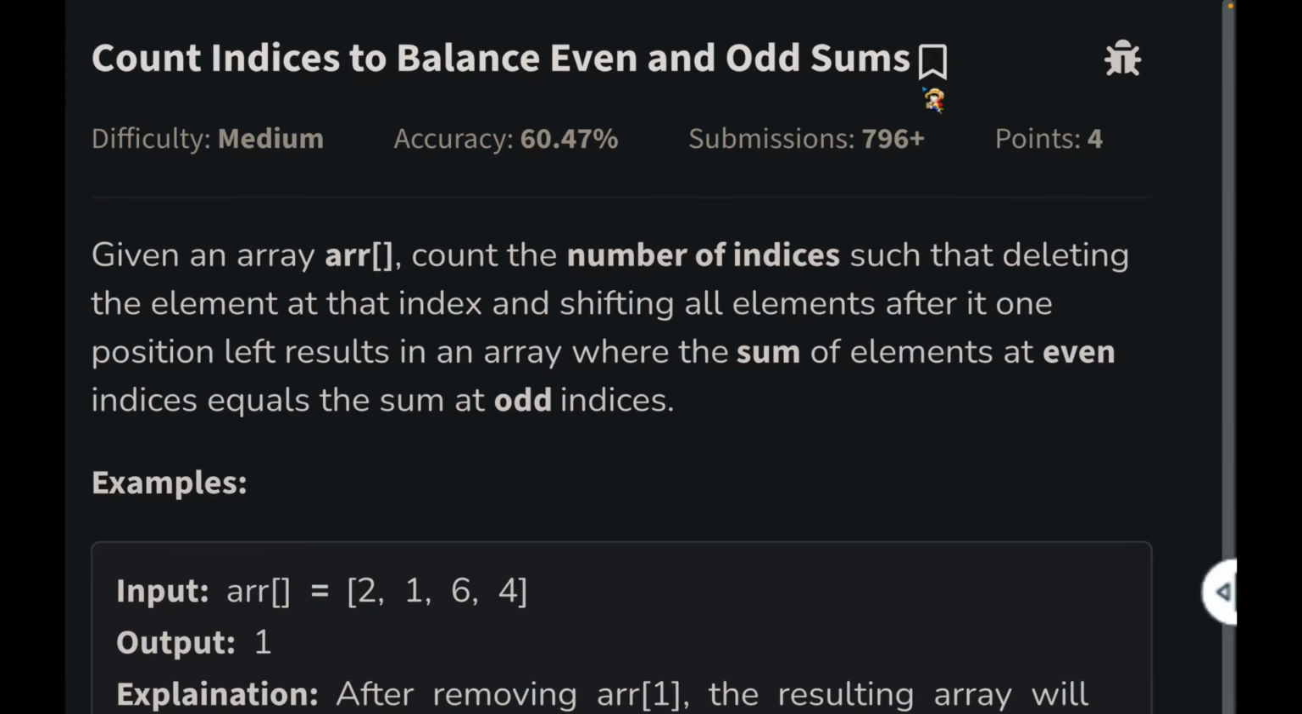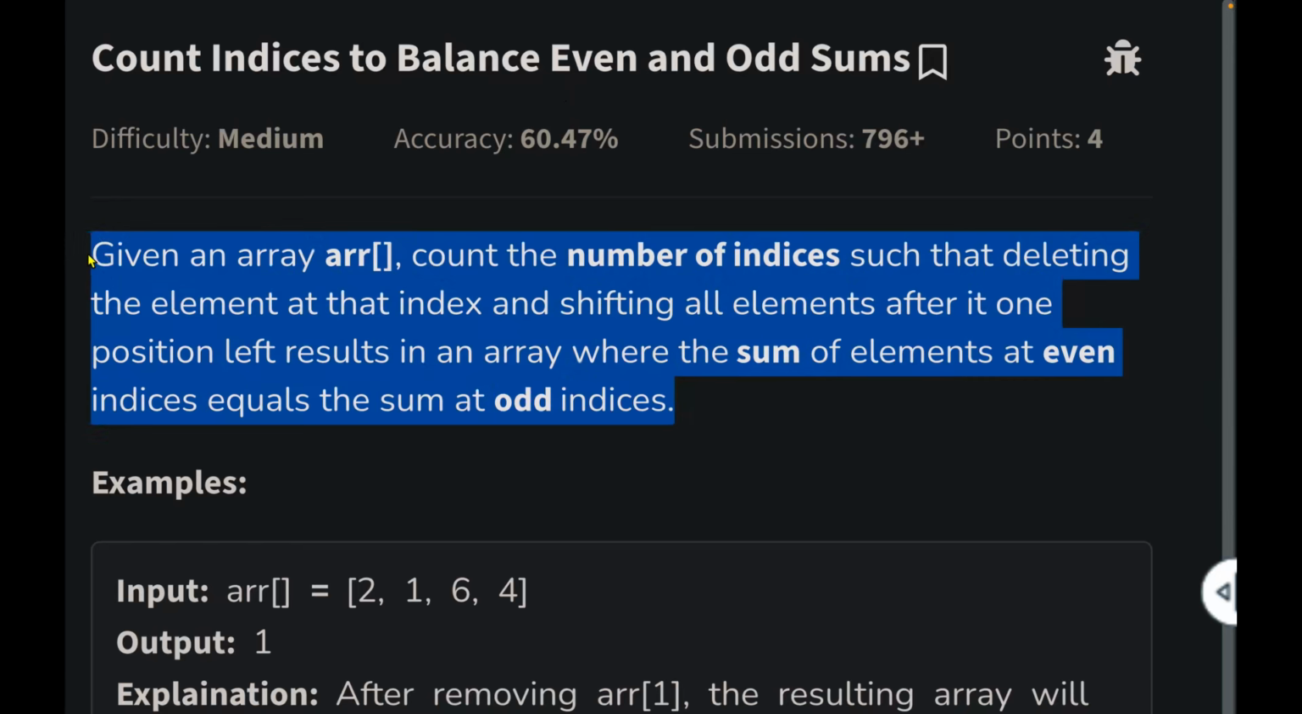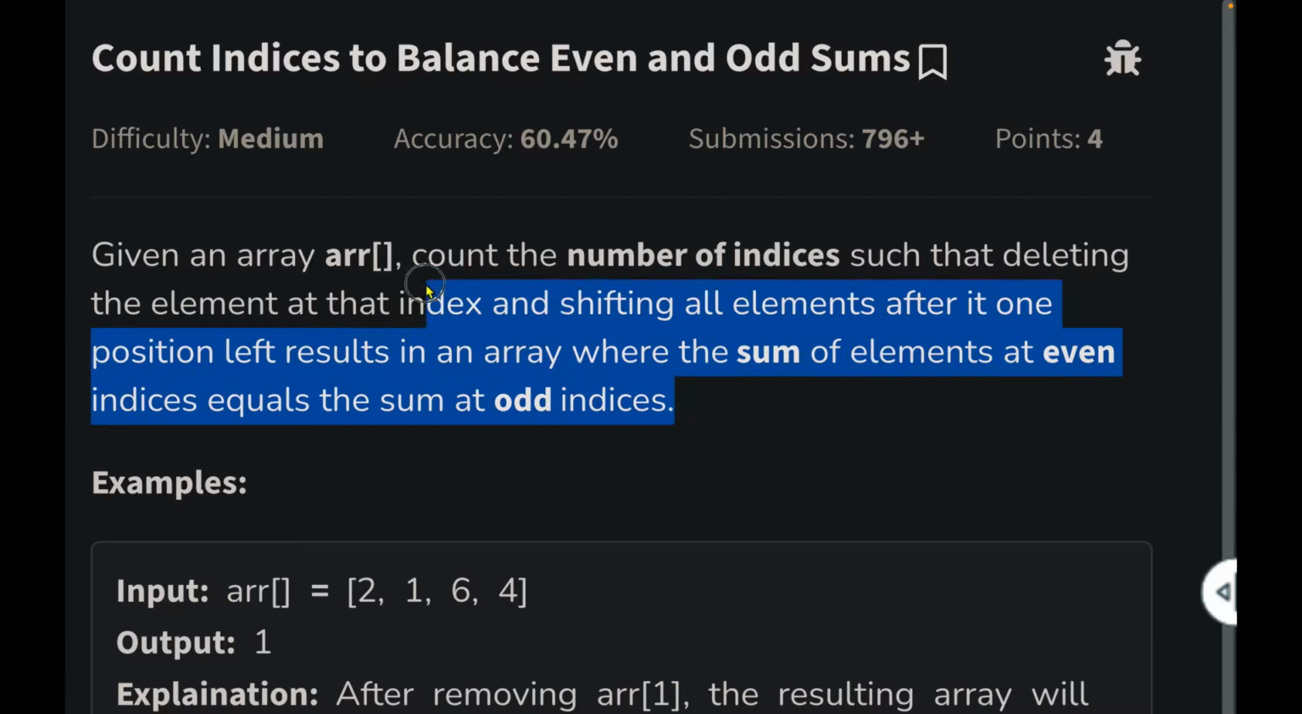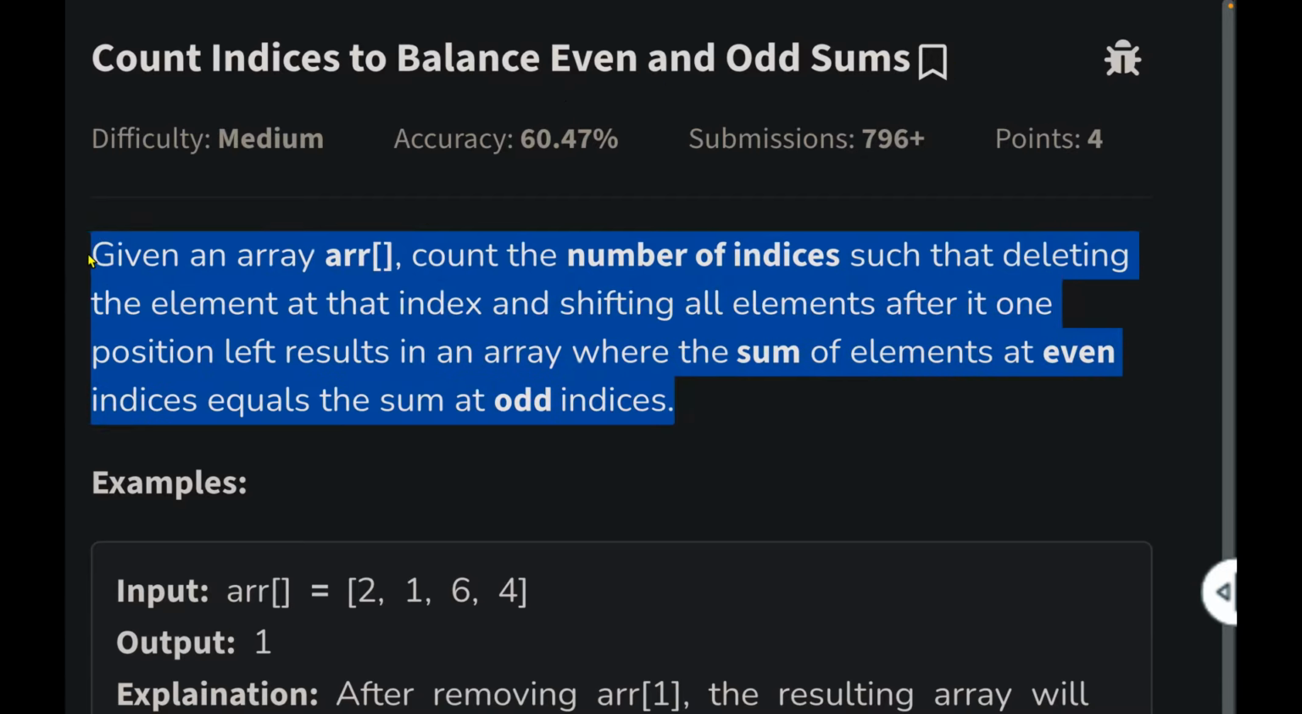So hello everyone, and today we'll be seeing one of the problems from Geeks for Geeks. It says count indices to balance even and odd sums. The problem can be explained in a better way, I think, because this description is quite misleading. But anyways, let's get started.